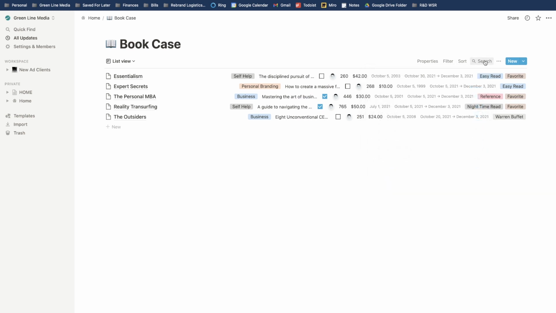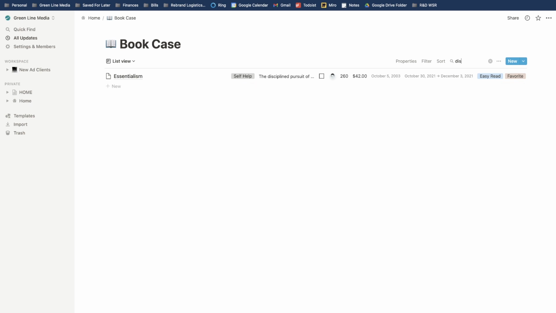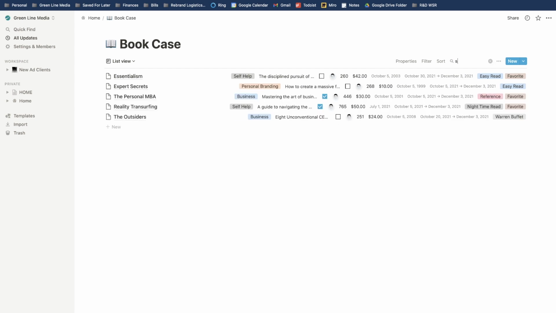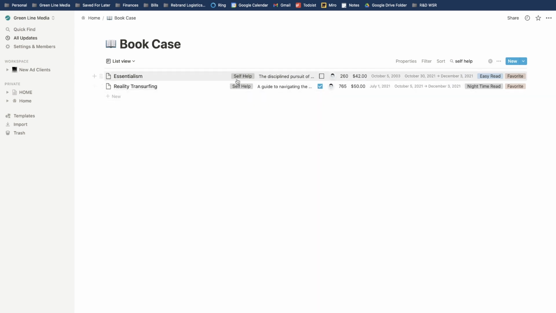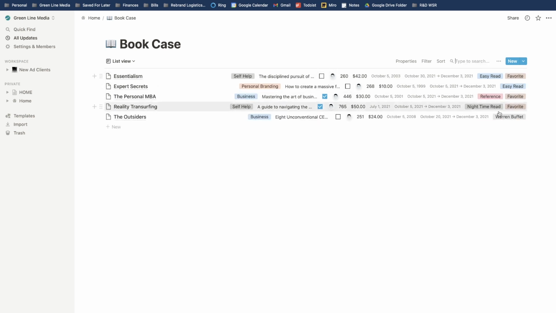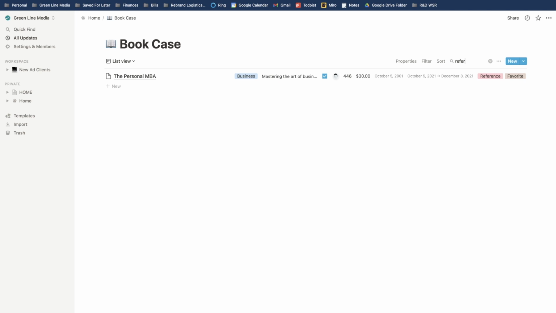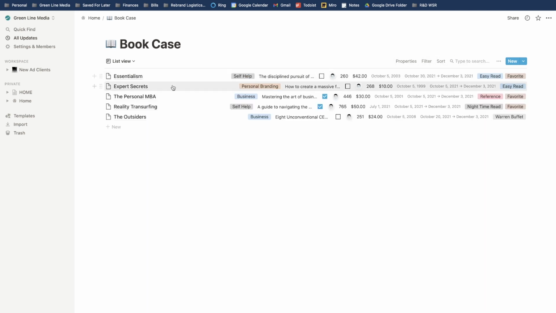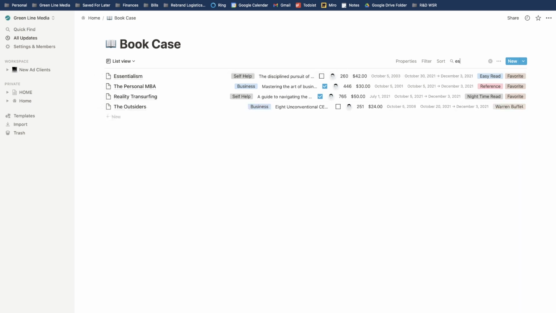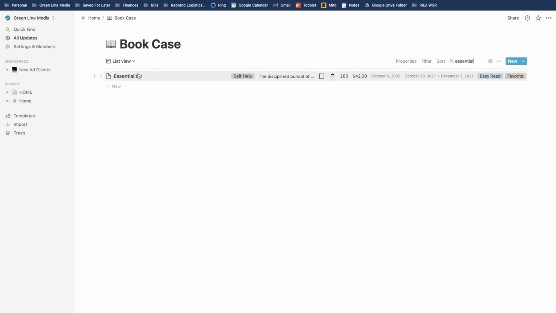And I just want to show you how the search bar works really quick. So the search bar, if I start typing in it a word like disciplined, it's going to pull discipline out of text. If I started typing something like self-help, it would pull that out of these different select tags. It also pulls from these tags over here. So if I were to type reference, it would pull up that reference. And it will also pull from the title specifically. So essentialism, I could type that in and it would only show essentialism.